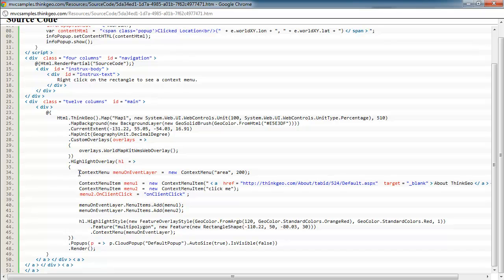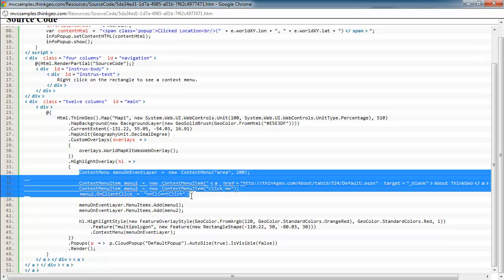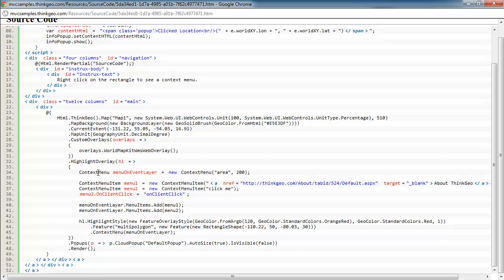And here is the meat of the sample, where we're setting up the context menu. You can see context menu is just a class available within Map Suite. You can give it its size and things of that nature, and then you can add menu items to the context menu. So in here you can see where we have the two different menu items. In this case we have the About ThinkGeo, which is going to launch a new browser window and point it to a page on our website. And then we've got another one here that's just saying click me.